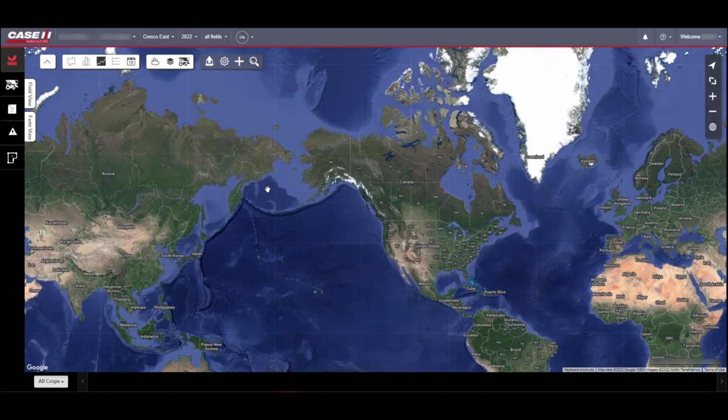AFS Connect offers an easy platform for creating, managing, and editing field boundaries that can be used across your operation. This video will show you a few of the ways you can set up boundaries in your account. If you already have fields set up in a system that can export boundaries as a shapefile, you can use those shapefiles to create your boundaries in AFS Connect.